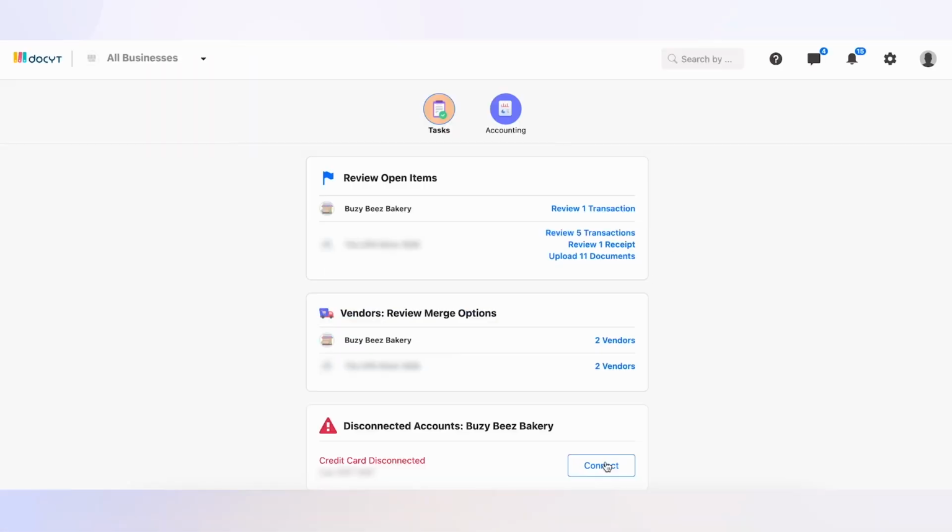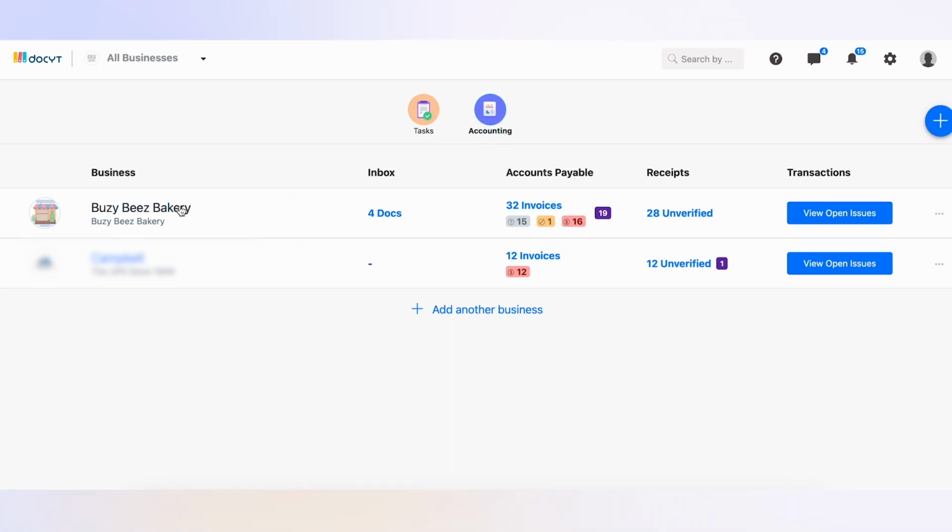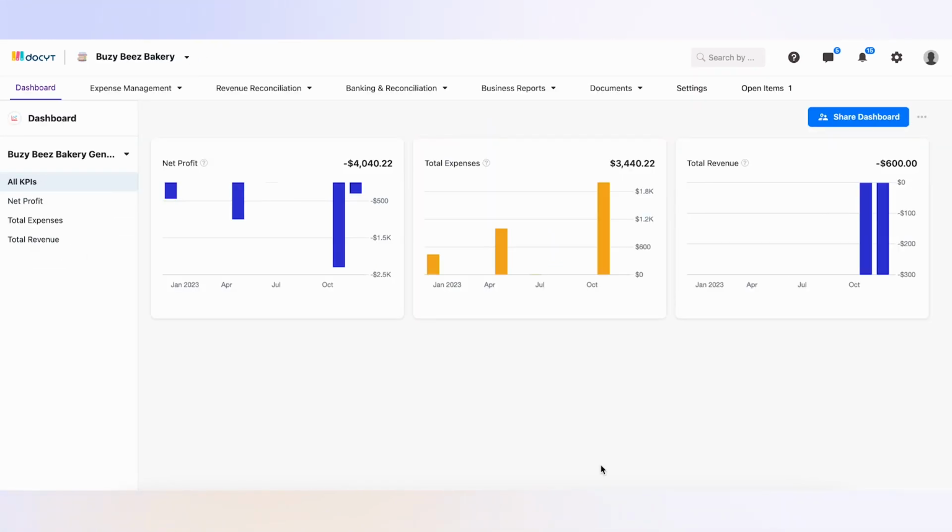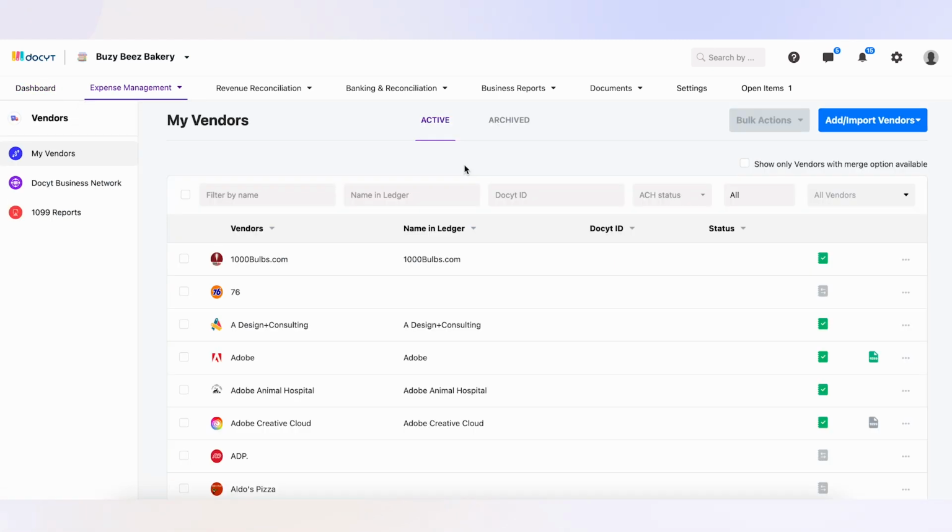To access the Docyt modules, simply log into your Docyt account and click on the name of your business from the dashboard. After logging into your Docyt account, navigate to the top bar menu and click on the Expense Management tab. From there, select Vendors and then My Vendors to access the desired modules.